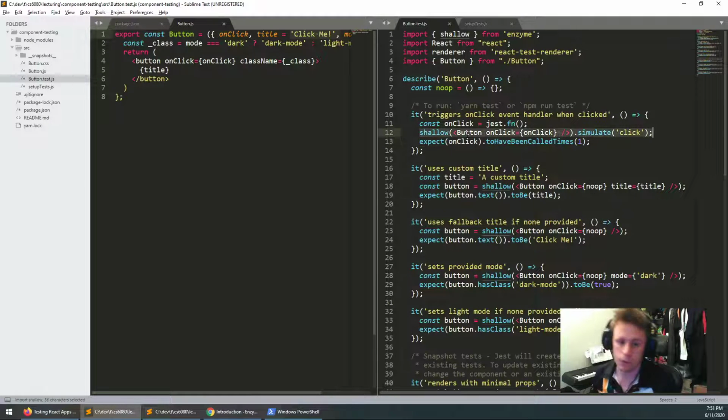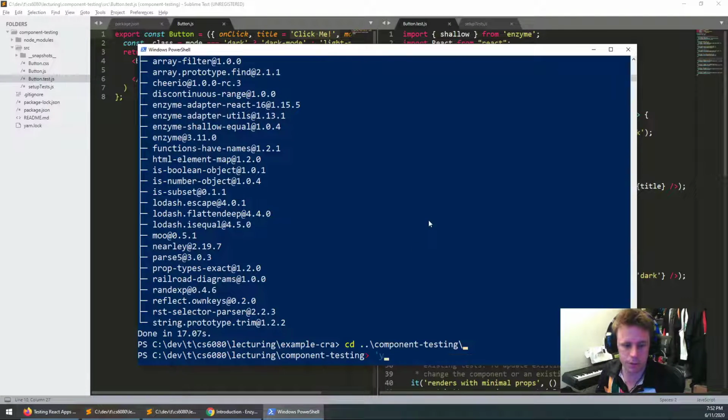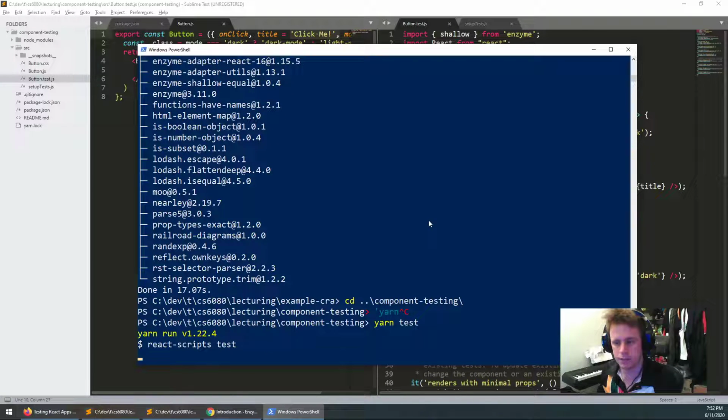But to actually call it, we've had to use the enzyme library to say, we're going to create an instance of this button and then simulate a click on it and see what happens. And if our button is behaving correctly, then when someone clicks that button, it will trigger the onClick that we've passed into it. So just to show you, let's actually run these tests now. If I go back to my component testing folder and I run yarn test.